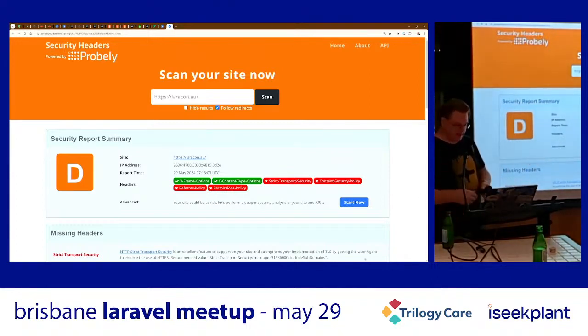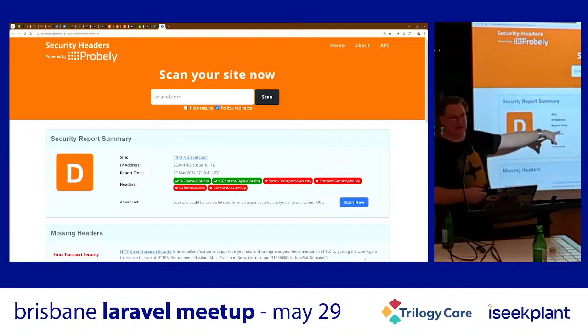So that's laracon.au. What about just laravel.com? Same thing. Sorry, Jess. As a side note, when you're looking at sites on this page and you see those 2 enabled and none of the rest of them, and you know it's a Laravel site, you can probably guess it's Forge, because Forge's default configuration gives you those 2, but nothing else. But yeah, so that's securityheaders.com.